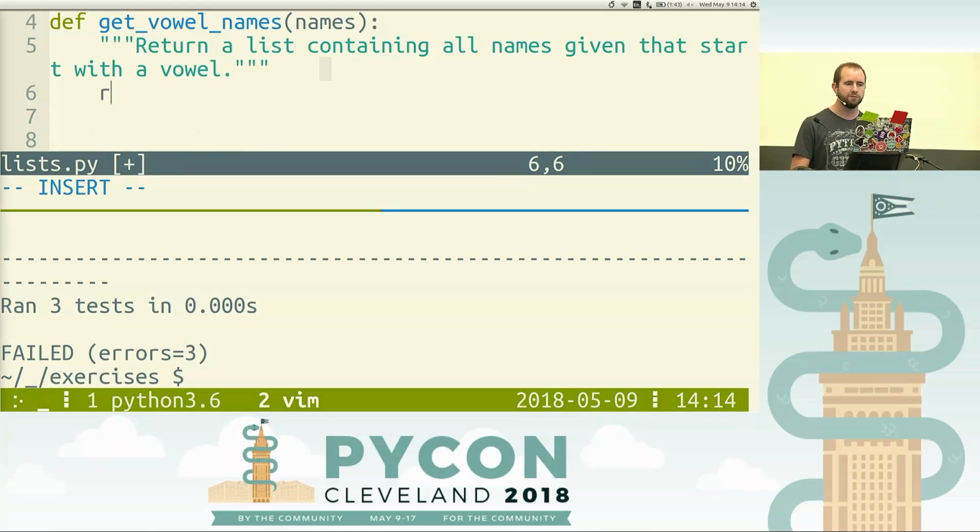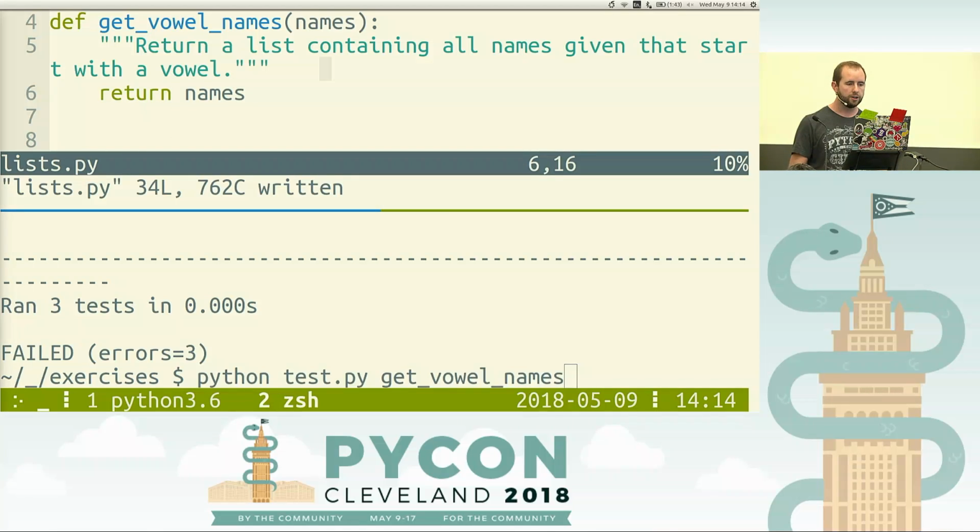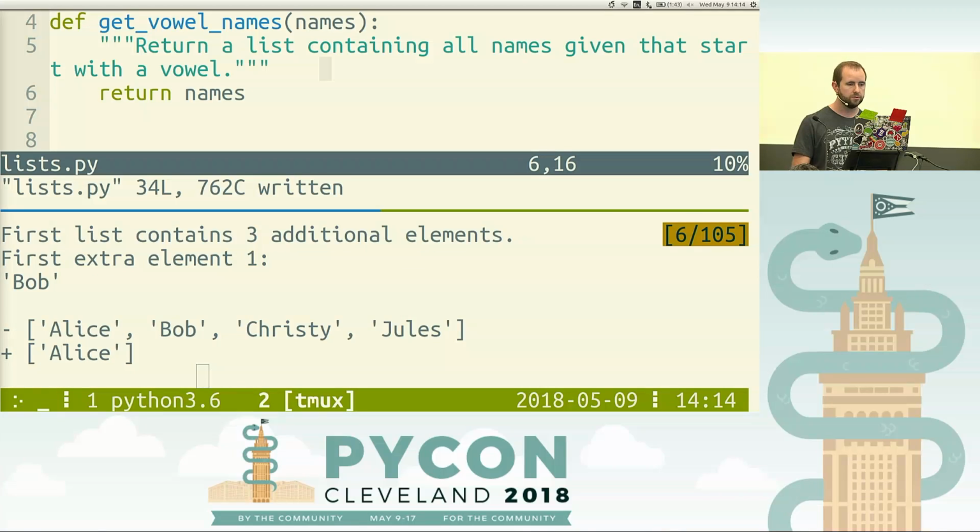What type of things should names be? Okay, so if I return names, I should see a list of all of the names. What is the correct list I'm supposed to return? What should be different about this? Yeah, it's supposed to have vowels. It's just the names that have vowels in them.